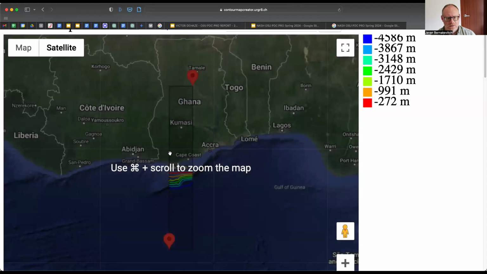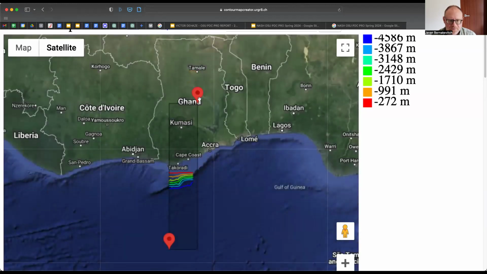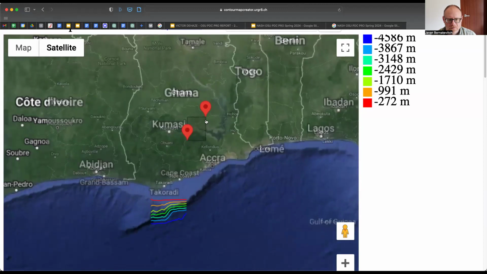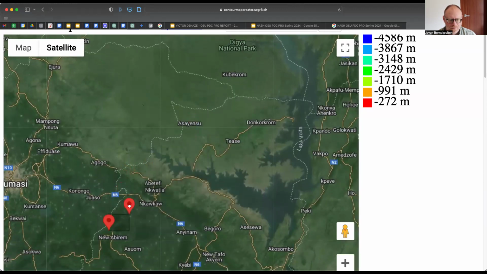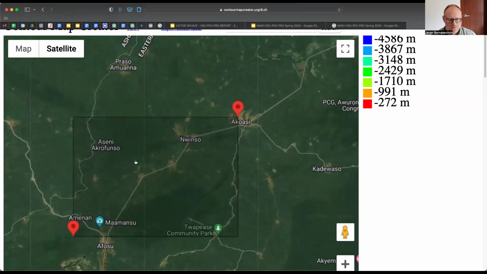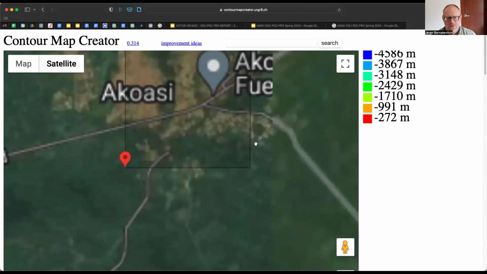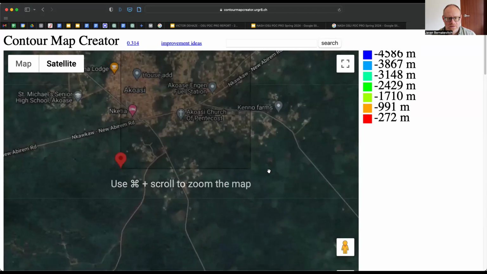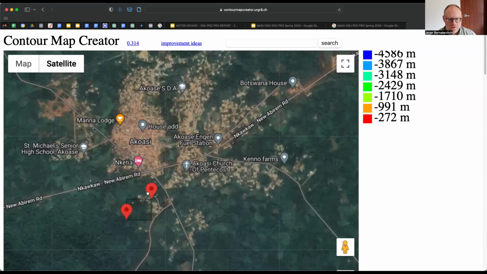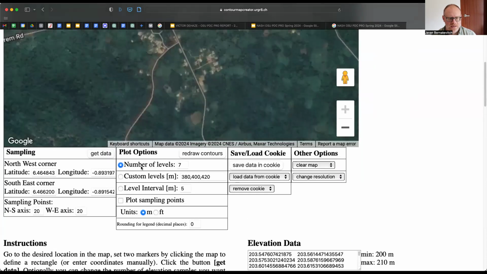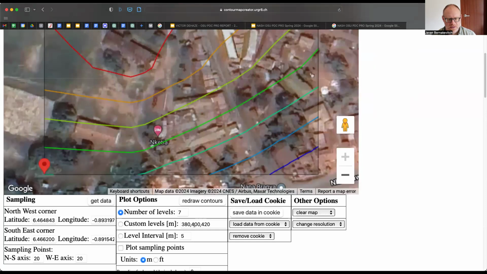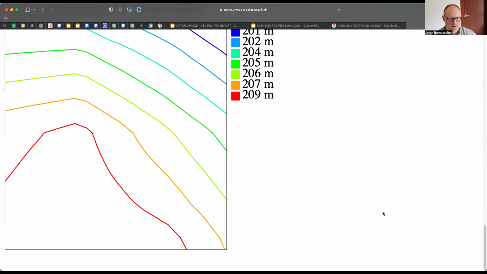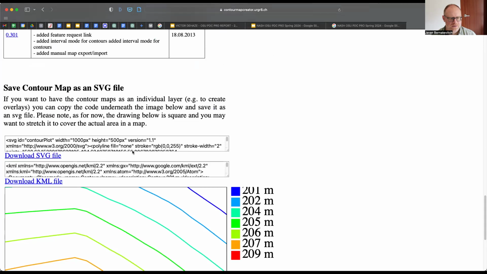Okay, it's taken that first one we took. All right. I'm going to do it in Africa. Really just need to see this. That'll be way too big. Okay, so let's get the data for that. Great, so that's at 5 meter contour. Let's jump down to our download SVG file.